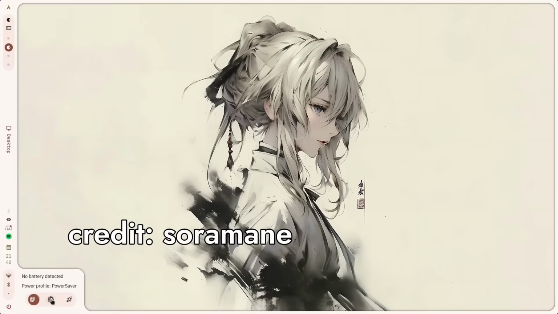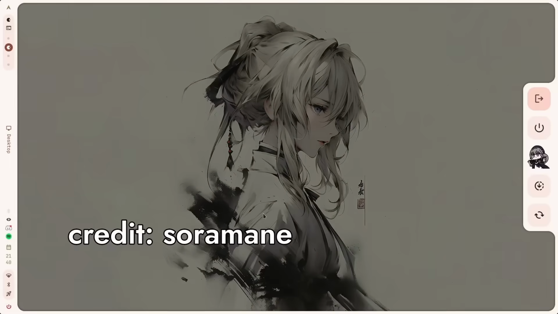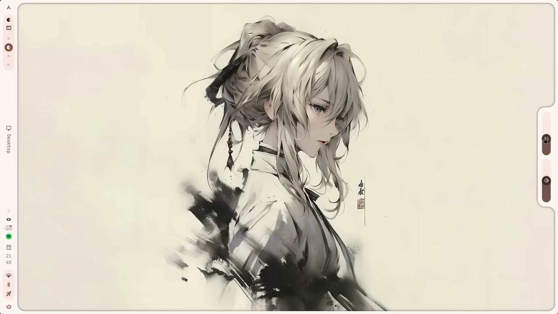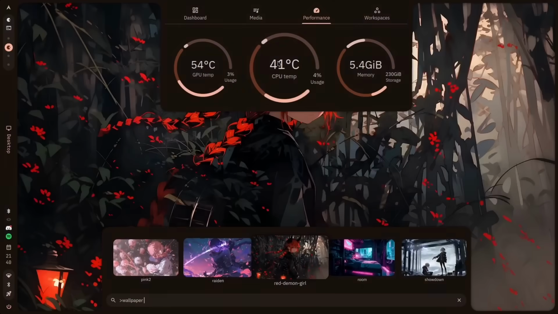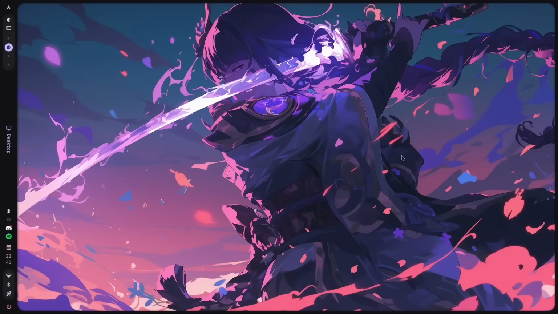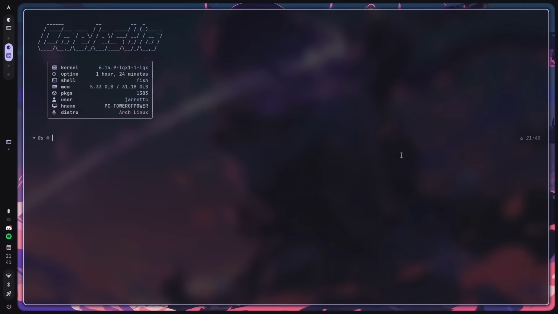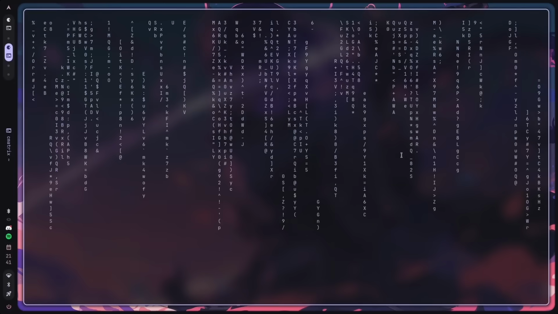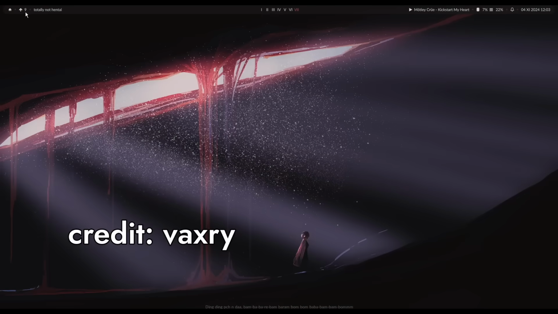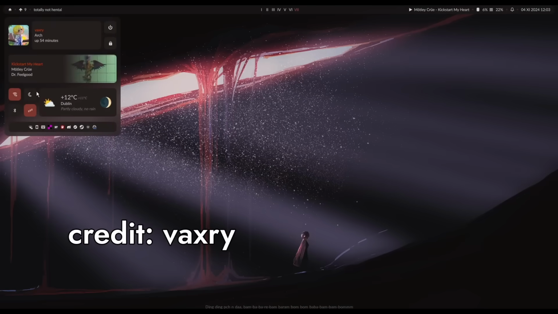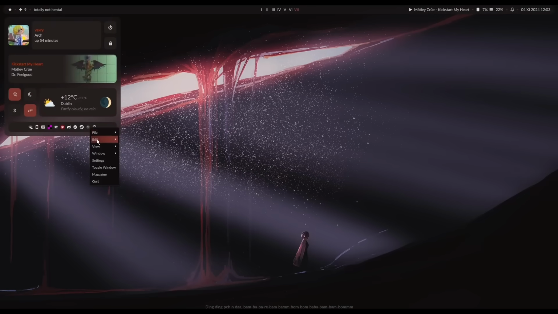Quickshell is a Qt-based toolkit for building custom Wayland desktop components. It basically lets you code your own bars, widgets, and Shell UI using QML, which is Qt's declarative markup language. In future videos, I'll cover creating a wallpaper manager, building a desktop overlay, and making a screen lock widget. But for now, we're just going to start with the fundamentals by building a functional status bar step by step. Alright, let's jump right into it.